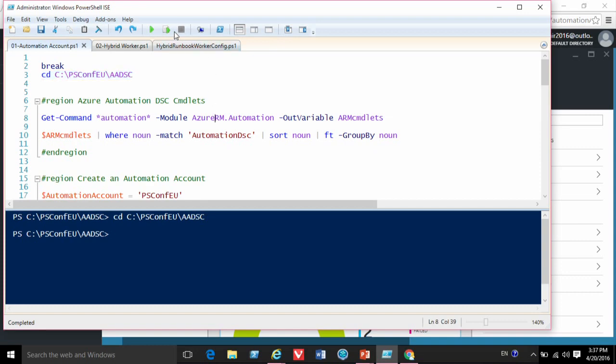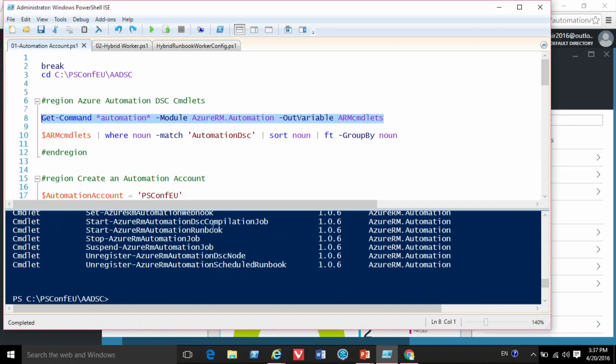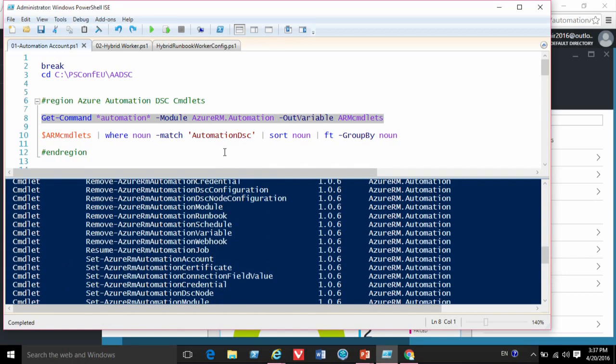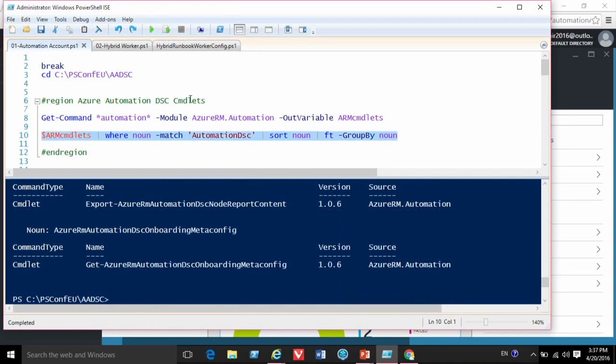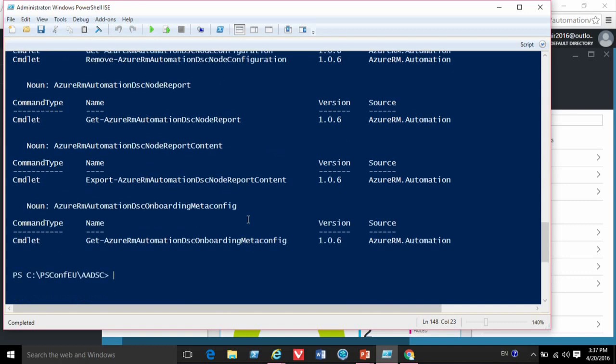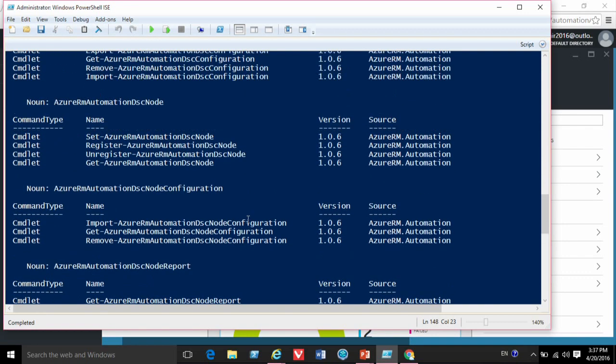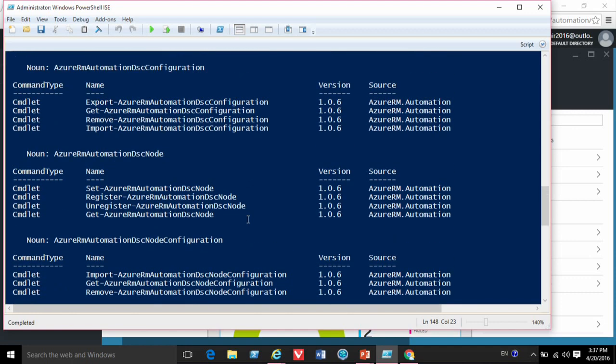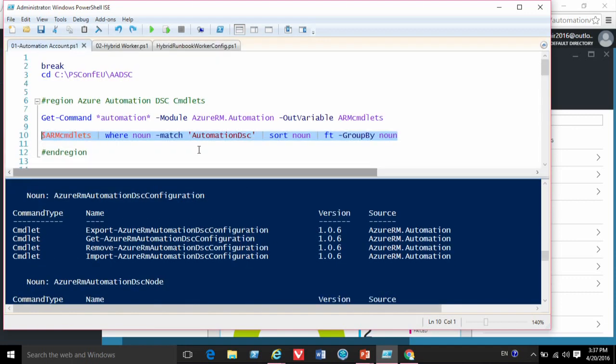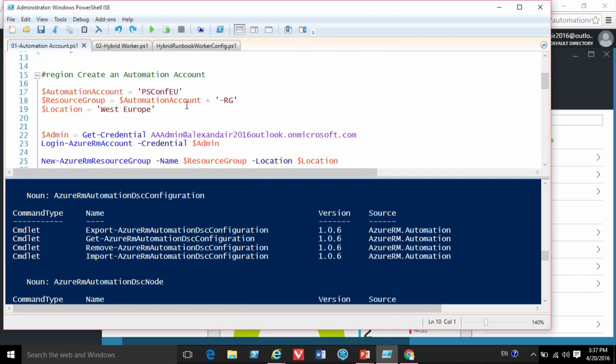So let me show you what we can do with all of them. We have pretty good coverage, but if we group them by noun, it's a little bit easier to see what we can do. So you can work with the DSC nodes and configurations. You can compile all of that from PowerShell, which is really, really great. I like that a lot.